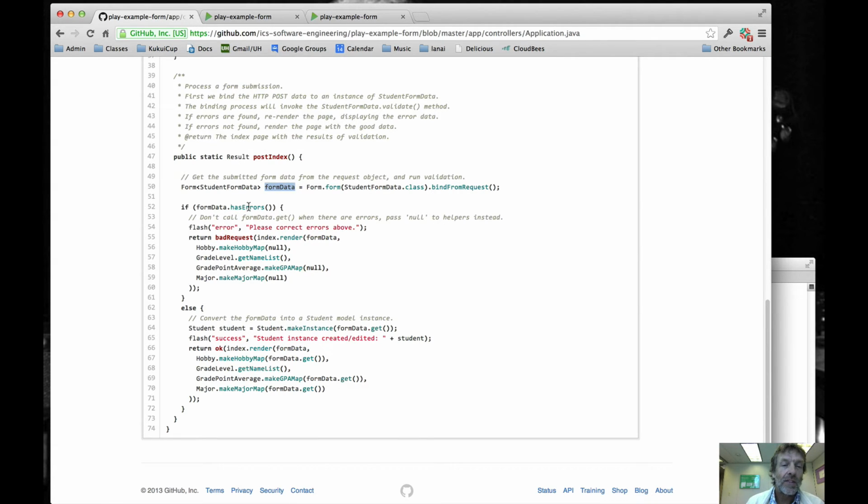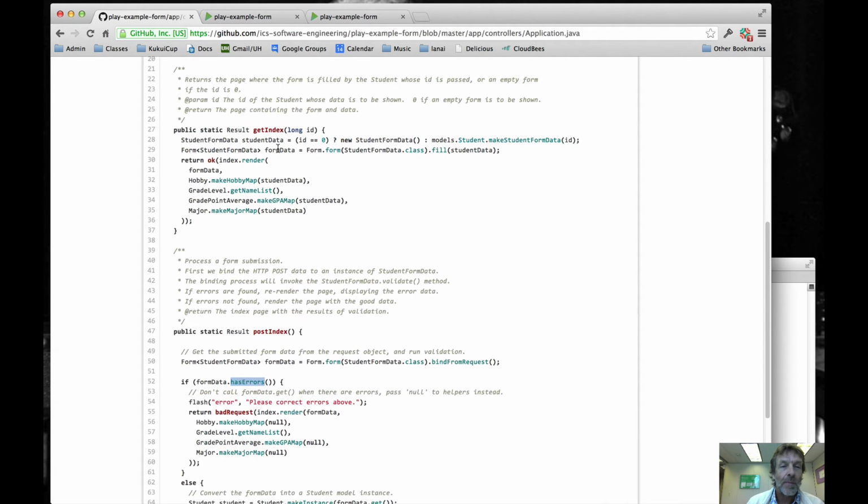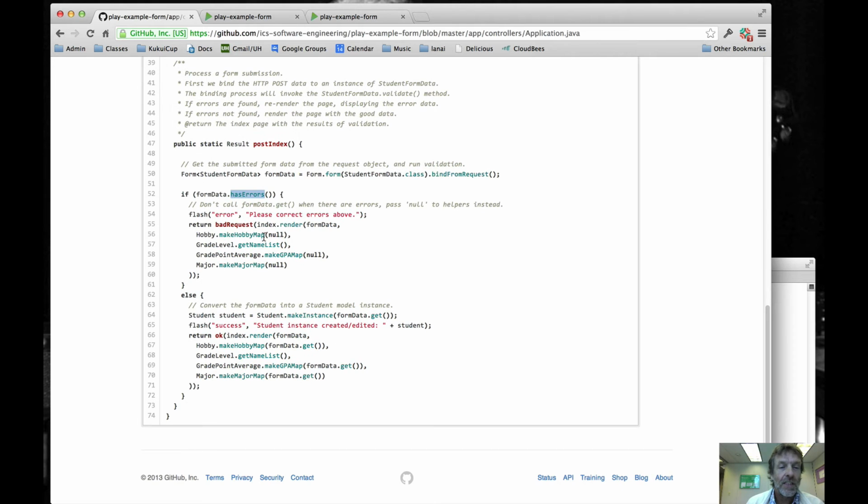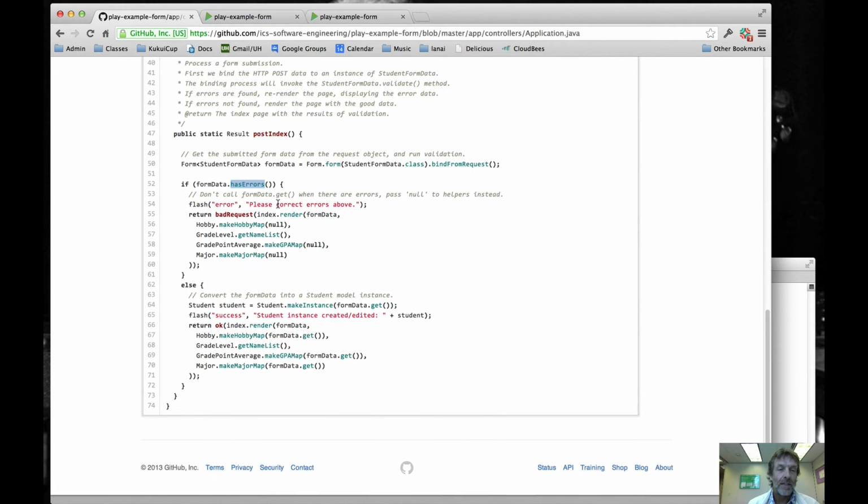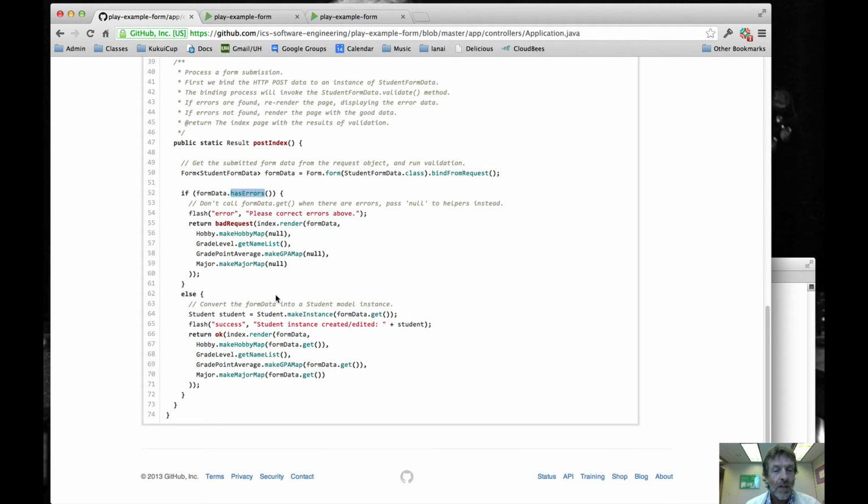And the way we know whether or not it's valid is by calling this has errors method on the form data class. And if there are errors, then we can basically render that same page in the same fashion as we did up here for a standard get. The only difference is we're not going to make these hobby maps or GPA maps because we don't know which of these fields are valid or invalid, and so we're just going to call them with null. Otherwise, if form data has errors is false, then we can do two things.